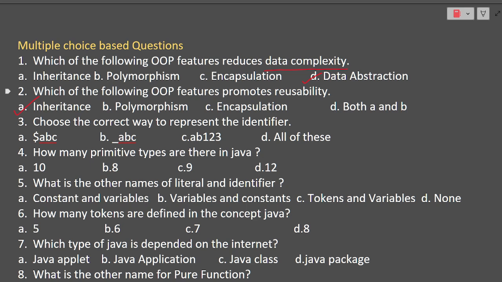And there is a catch. In the number 2 question, you must be observing the question is written in a different way. Which of the following OOP features promotes reusability? Now, can you see the last option that is mentioned over here, which is both A and B? Before going through the answer that I have just ticked, just see, can both option A and B be correct for this question?